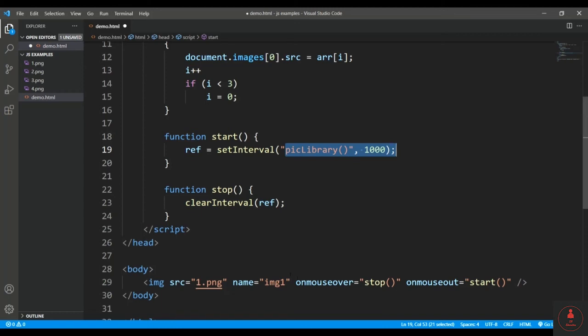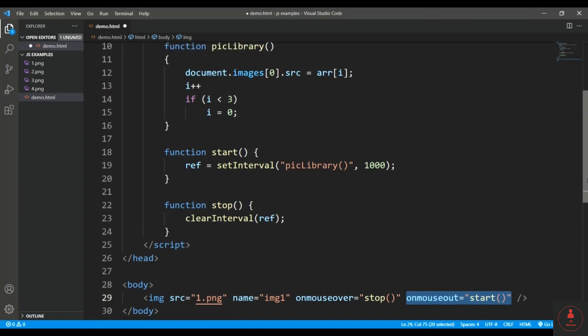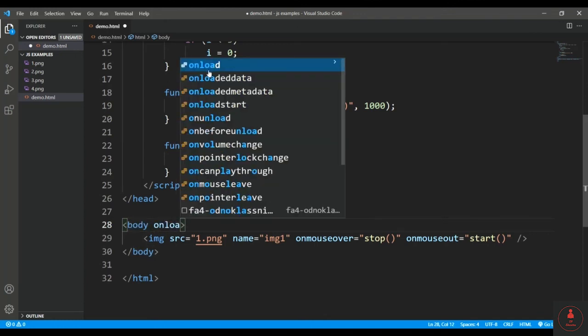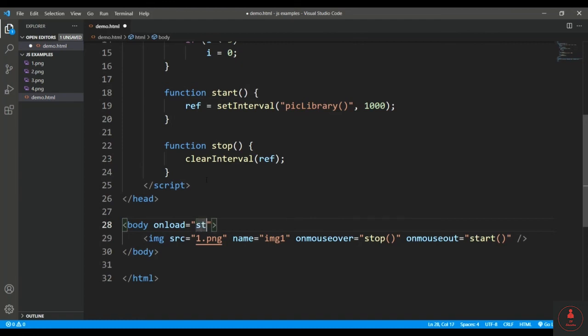And when I'm stopping that, as soon as you put the mouse over the image, it will stop. It means you can easily see that particular image, but as soon as you say mouse out, again that particular interval would be set. So you can do that. And one more thing, I want this slideshow to be started as soon as the page gets loaded. So I can also call this start function on the onload event. So what I'll do, I'll simply say start. Alright.